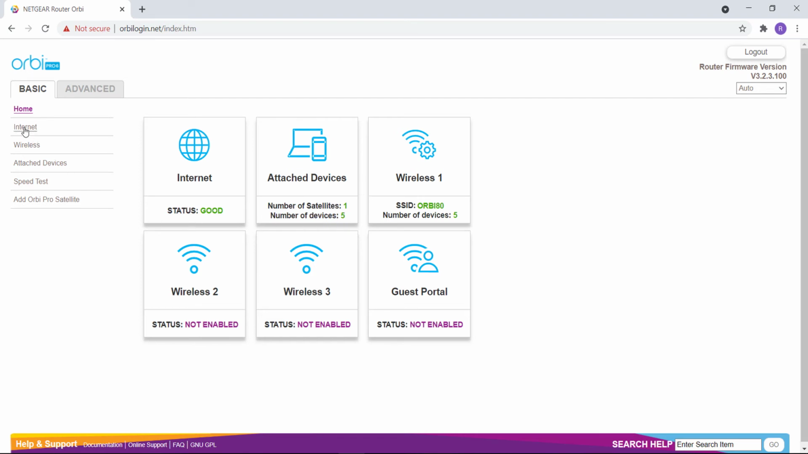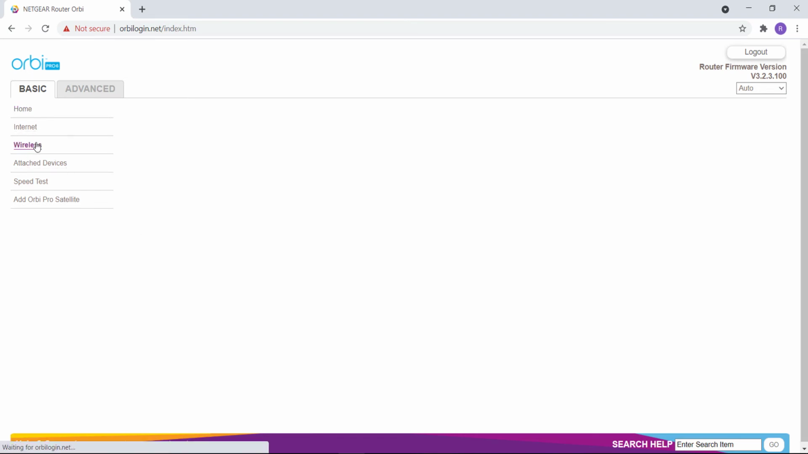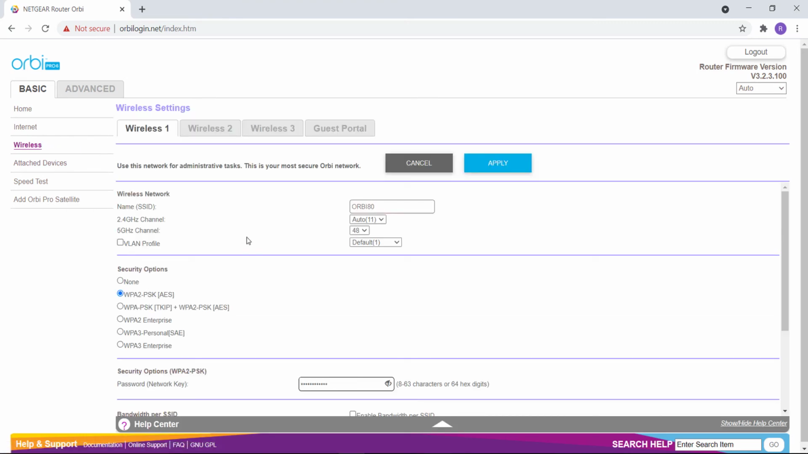To create or change the pre-configured SSIDs, simply click on the wireless, and then click on Wireless 1 to change the pre-configured SSID. Once completed, click Apply to save your settings. Now we will quickly verify the Orbi Pro Wi-Fi 6 settings.